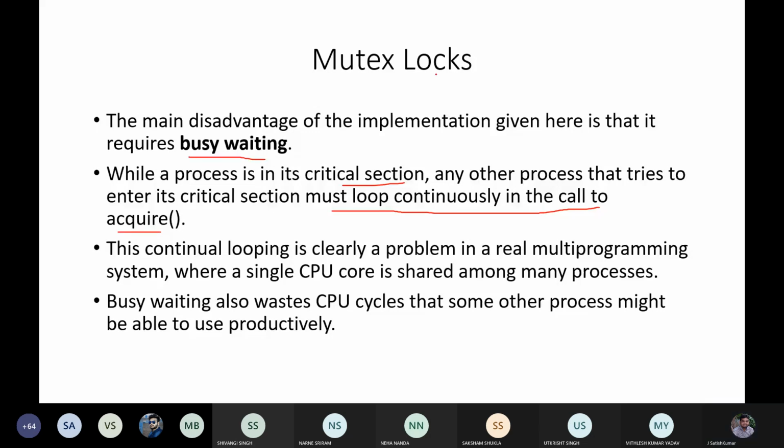This is like there is only one room, but there are so many processes executing, right? For example, 100 processes are waiting outside of a door, and there is only one room. The other processes will keep on continuously verifying.